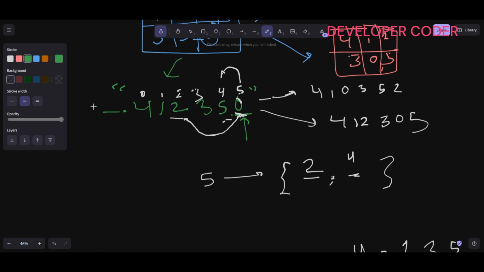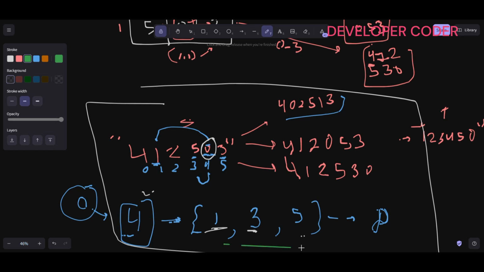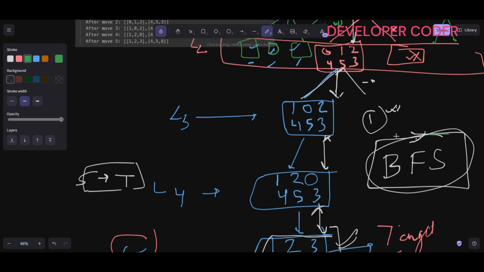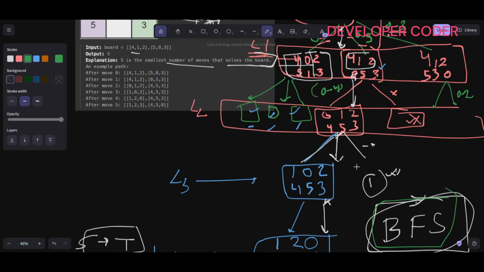When my 0 is at 5, what are the directions I am moving, and when my 0 is at index 4, what are the directions I am moving. This is an important thing. So what are the three things that are clear? Number one, we have to use BFS, because it is nothing but level order traversal, right? From this level to this level, from this state to this state.